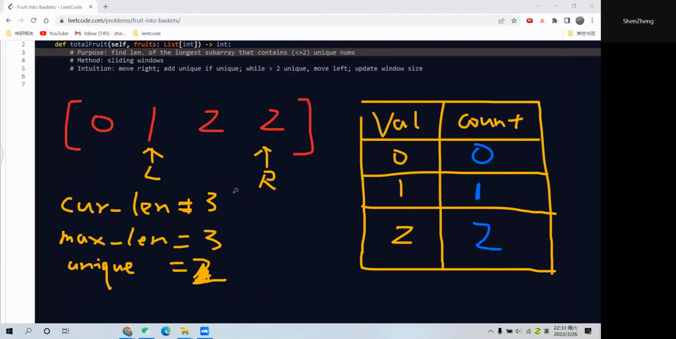Okay. Now we find we have reached the end of the array for the right pointer, and we still do not violate this unique count constraint, right? So we have gone through the entire search, and we have to return the maximum length. You see the maximum length here is 3. So we just return the 3 and get the result. Okay, I think the explanation of this problem using this graph drawing makes sense.